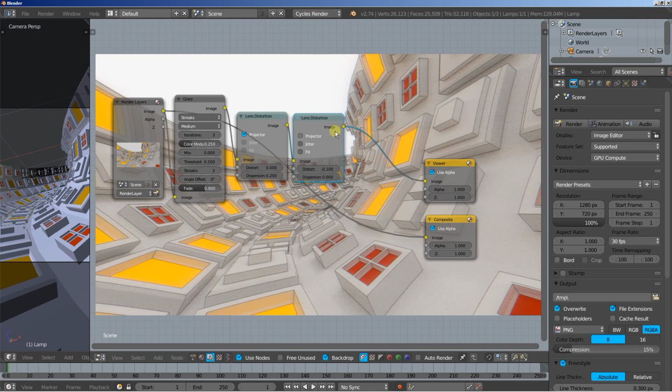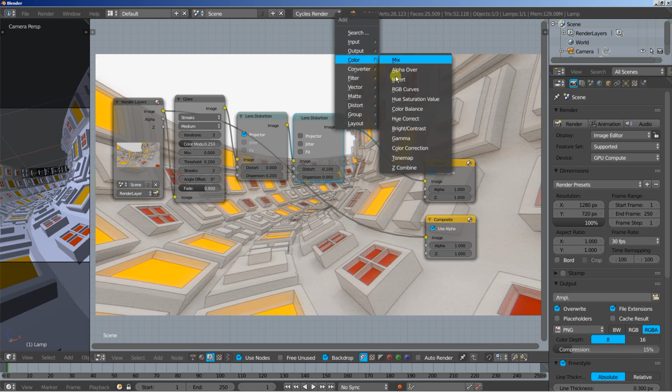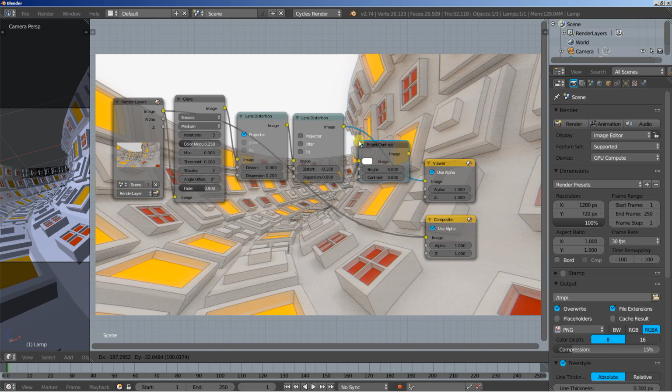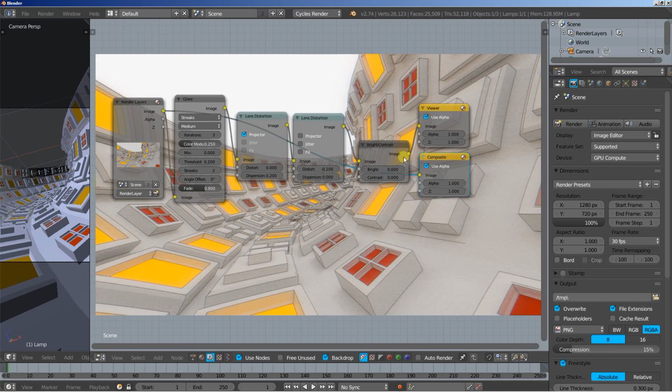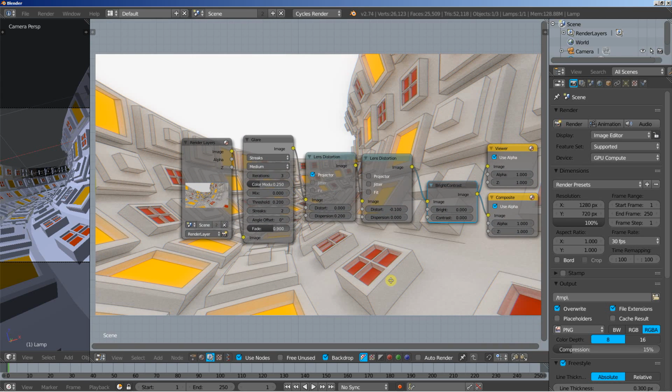Okay. And finally, what I'll add is hit Shift A and add color. Let's add brightness and contrast. Put it here. Of course, in order to have everything and the compositing nodes affecting the final render, you have to take the output of the final node and make it an input of the composite node. And let's set the contrast up to 2, or perhaps 5.